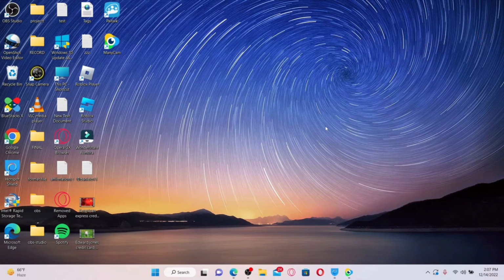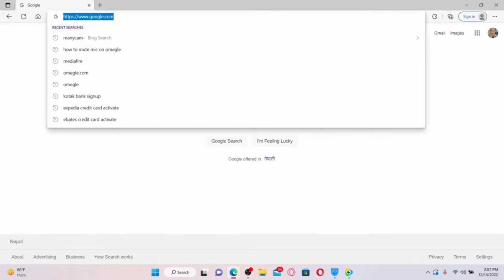How to change language on Omegle. Open up a web browser to get started. In the web address bar, type in www.omegle.com.